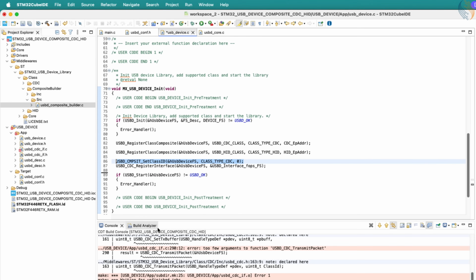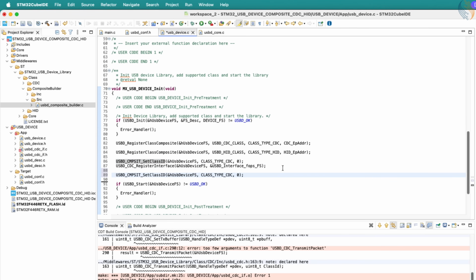Next, we set the class ID for HID in the same way. Its instance is also 0 since this is the first instance of the HID class. And since this is the second class registration, the class ID for HID will automatically be 1. The class ID increments each time you call the setClassID function for a different class, so CDC gets ID 0 and HID gets ID 1 automatically. It is also worth noting that the setClassID function returns the class ID, so you can also create separate variables to store the returned values, and use them throughout your project wherever the class ID is needed.